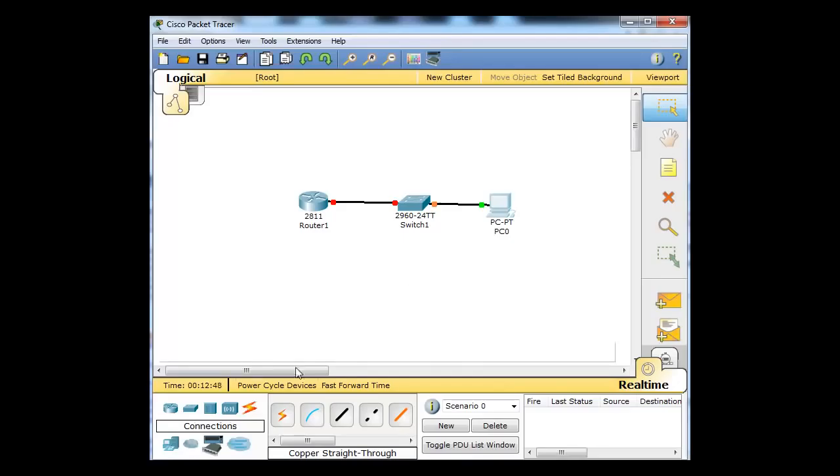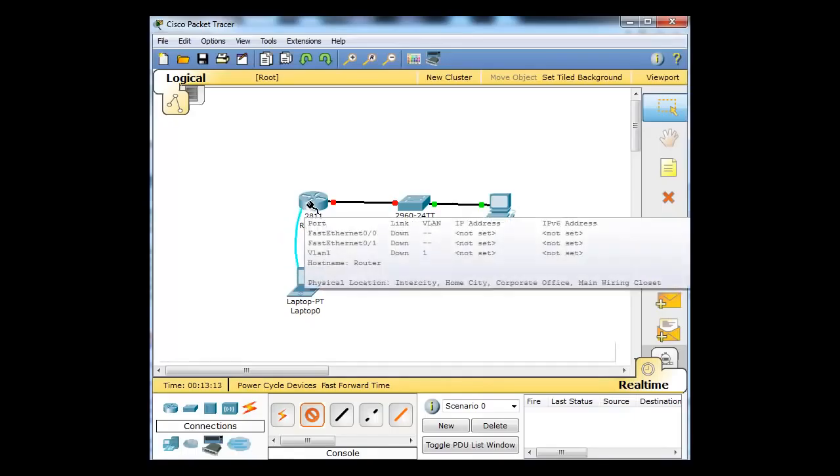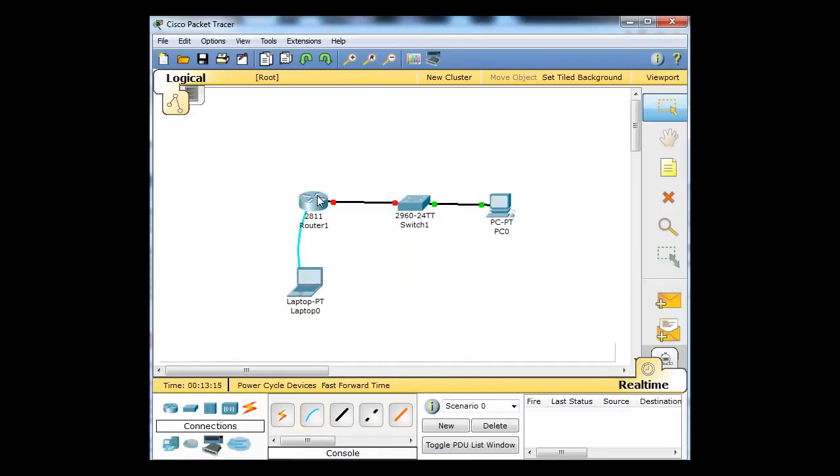Okay, next we're going to get another PC and place it here, and instead of a PC we could even use, let's say, a laptop, and we'll say that this laptop is an administrator who's going to console in to the router. Console in means it's using a console cable, also called a rollover cable, and we'll click here and go to the RS232 port, the serial port, and then connect it to the console port on the router. So that's a direct console connection to the router.